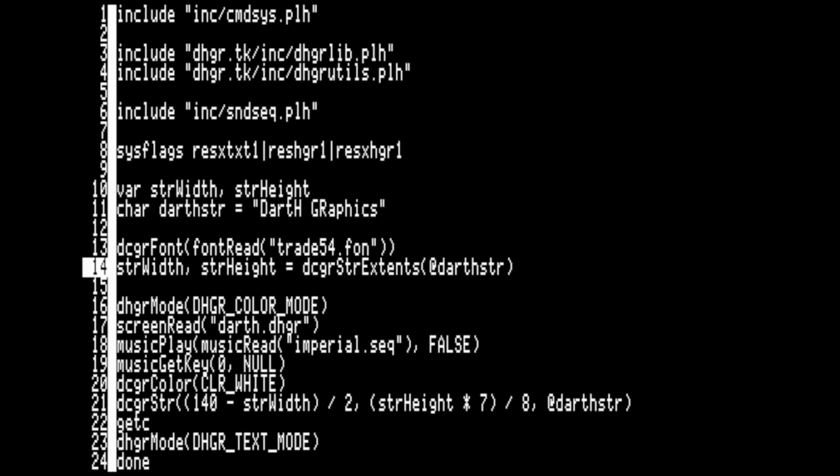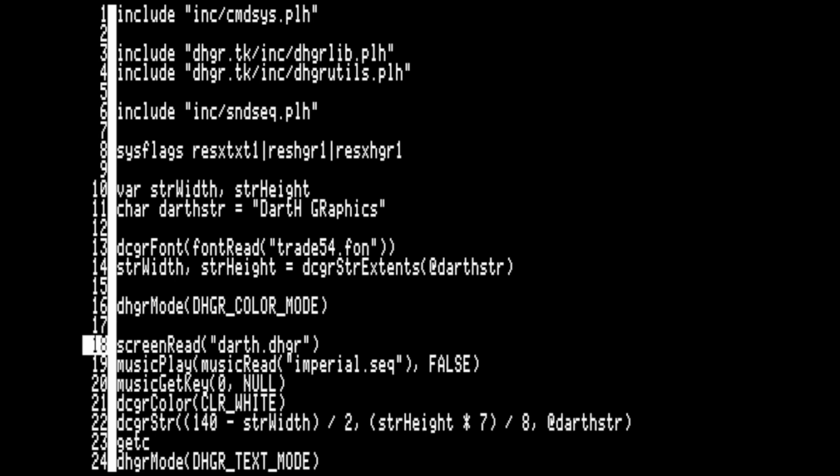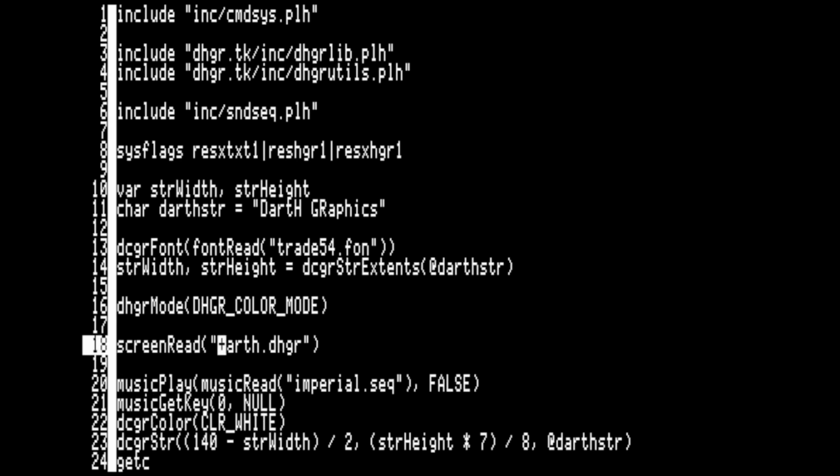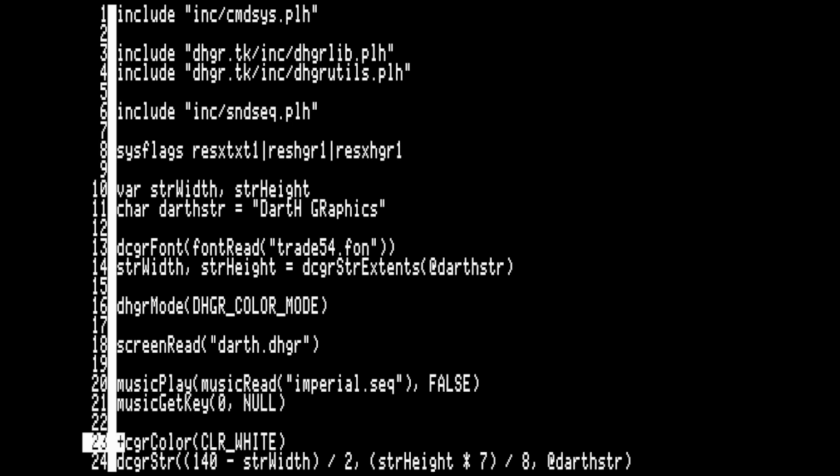Then we set our Double High-Res Graphics mode, the color mode. Currently that's the only mode you can set. On the RGB card you can do a monocolor mode, but that's not enabled yet. And then we simply read in our converted Darth.DHGR image. Then we use the Plasma sound sequencer to play our Imperial March converted from a MIDI sequence, and it will play until a key is pressed or it is complete. So all very simple to play that whole sequence there.